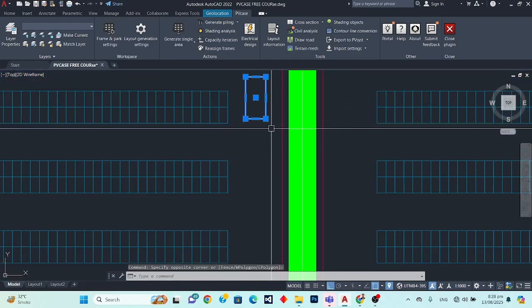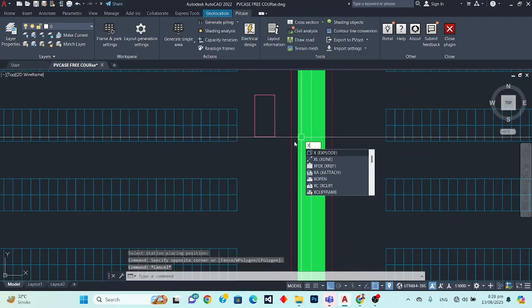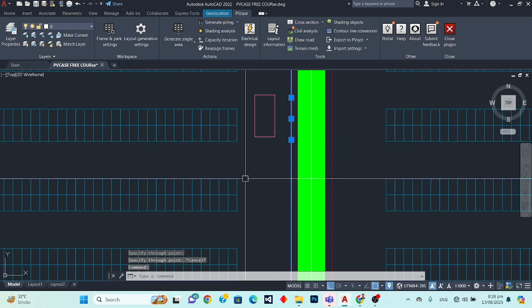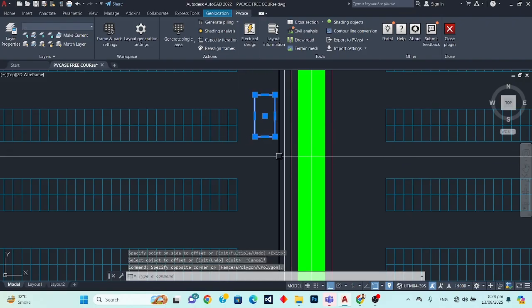Now I will move. We are placing the axle line there. Give the offset 1 meter and place the MV station here.